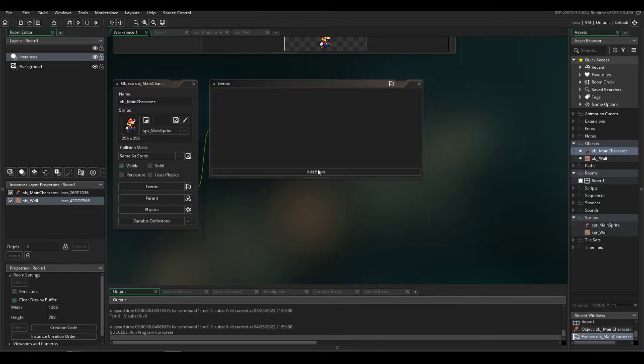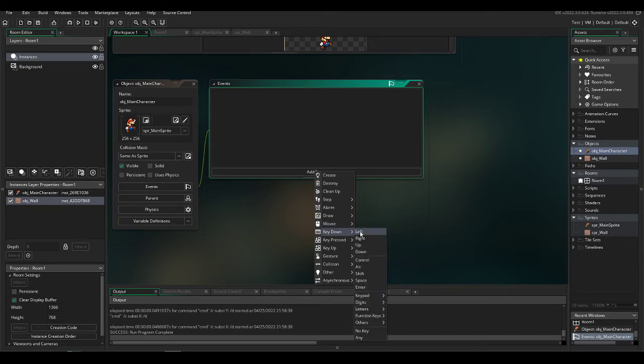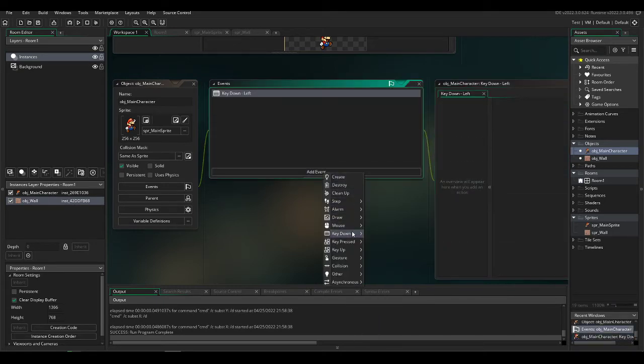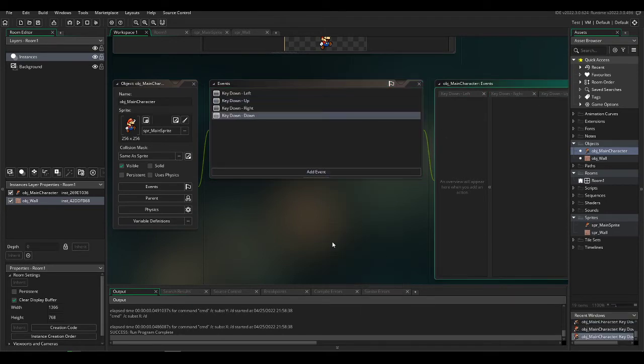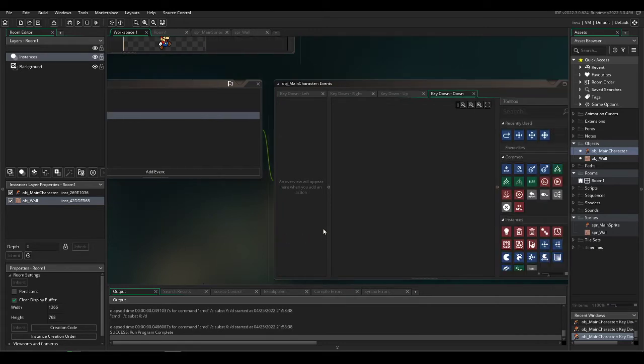So with that in mind, we're going to add an event to whatever object you've made that you want to move. I'm going to key down, and we'll start with left. Key down right, add event, key down up, add event, key down, down. Okay, and if you hold shift, use the mouse wheel, okay, you can bring your window over. And we get all 4 of them up here.